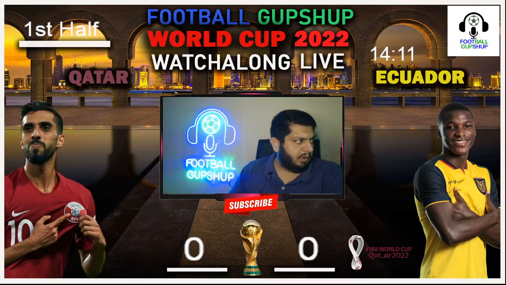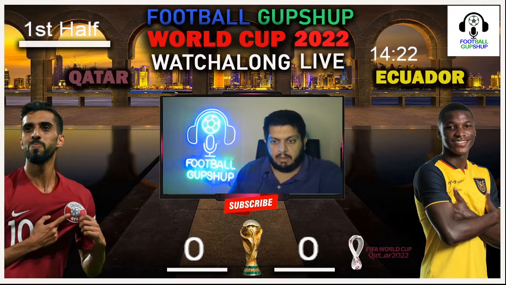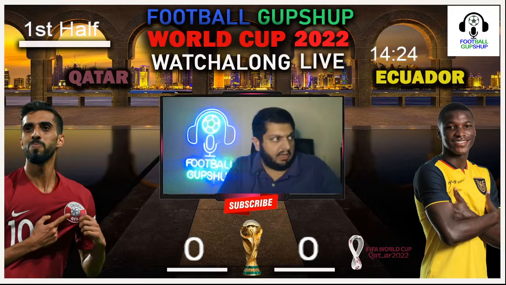Right now, Ecuador with the ball, trying to go forward. You can clearly see once again the ball has gone through the center. There's a chance. And Ecuador, I think that's going to be a penalty. That is going to be a penalty. And Qatar have made a big foul. A penalty has been awarded. And a yellow card for the goalkeeper of Qatar.